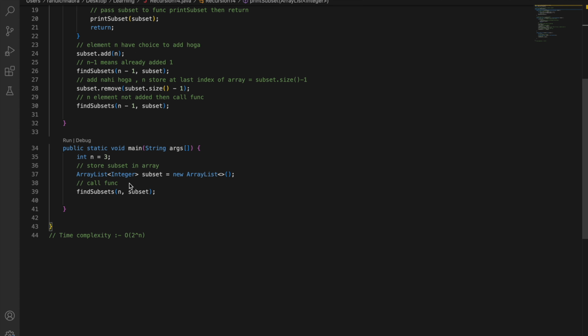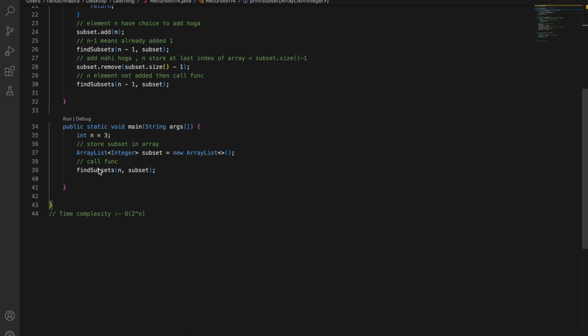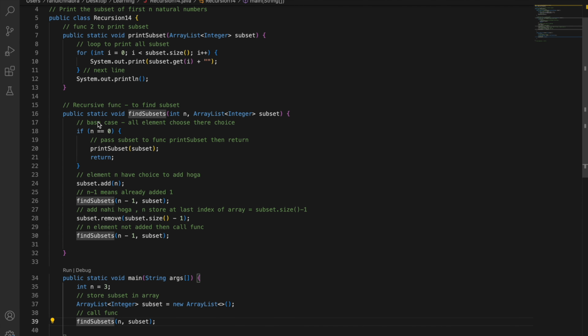For storing the subsets in an array, we are defining an array list here. This is the syntax of defining the array list, which is of integer type, and the name is subset equal to new ArrayList. And we are calling the findSubset recursion function here. So this is our recursion function, and we are defining the recursion function here first.